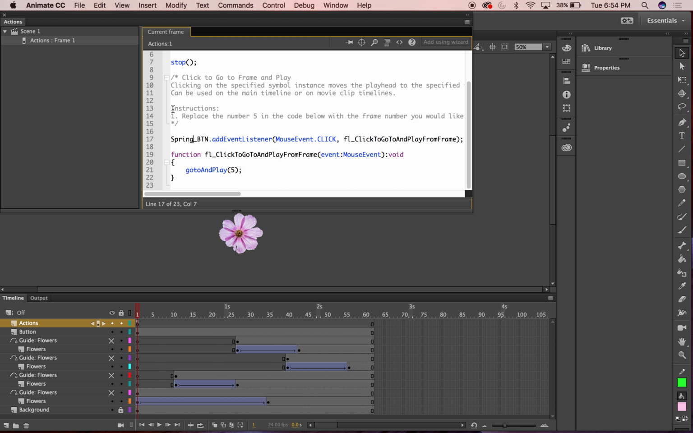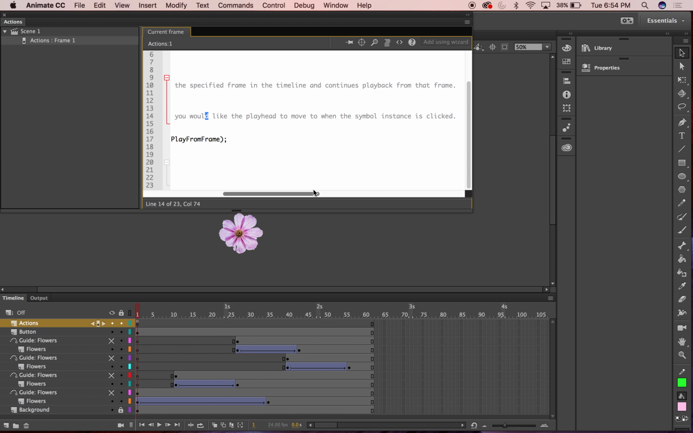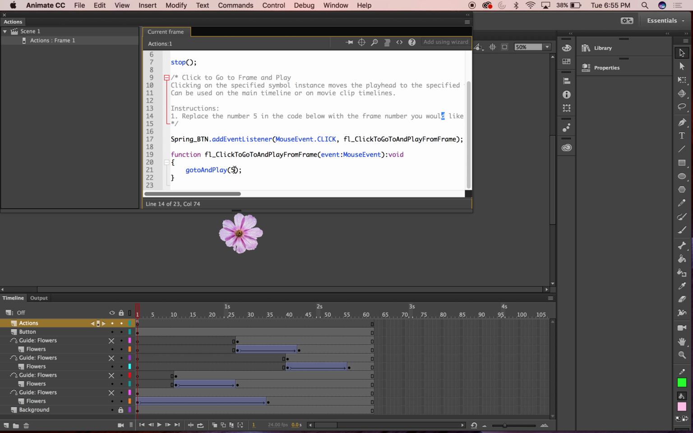All right. What are my instructions saying up here? Basically, instruction 1, replace the number 5 in the code below with the frame number you would like the playhead to move to when the symbol instance is clicked. Okay. Now, here's the 5 that they were talking about, and I just need to replace this number 5 with the frame number that I want this to go to when clicked. That's it. So it's just going to go to and play frame 2, which is important, the and play, because you can tell it to go to a frame and stop. You can tell it to go to a frame and play.